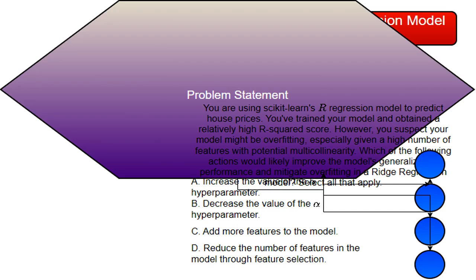I'm presenting a problem about using Sklearn's ridge regression model to predict house prices. We've got a model with a high R-squared, but I suspect it's overfitting due to many features that might be related to each other. The goal is to pick the best ways to improve the model's ability to predict prices for new houses, rather than just memorizing the training data.